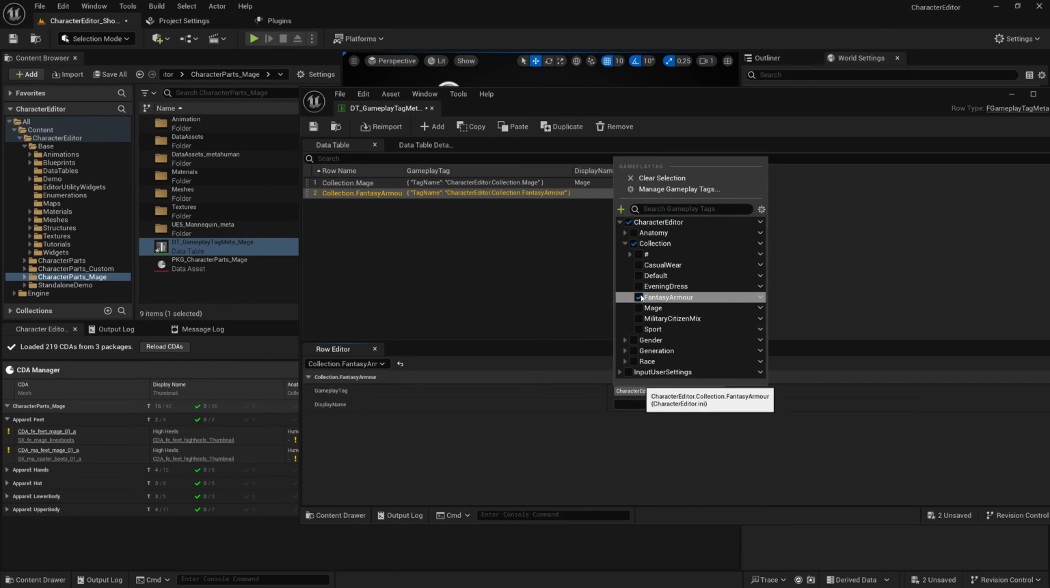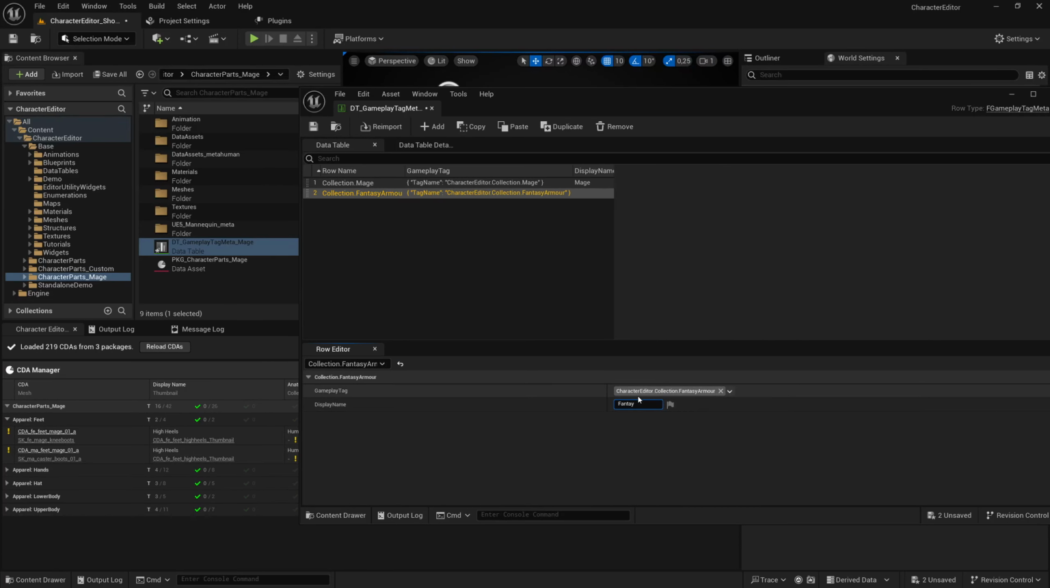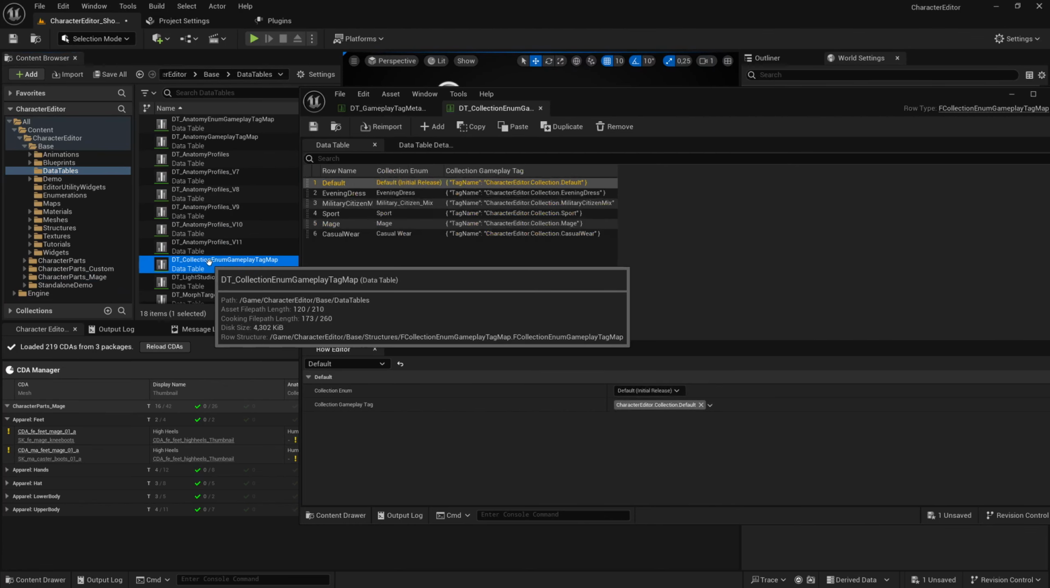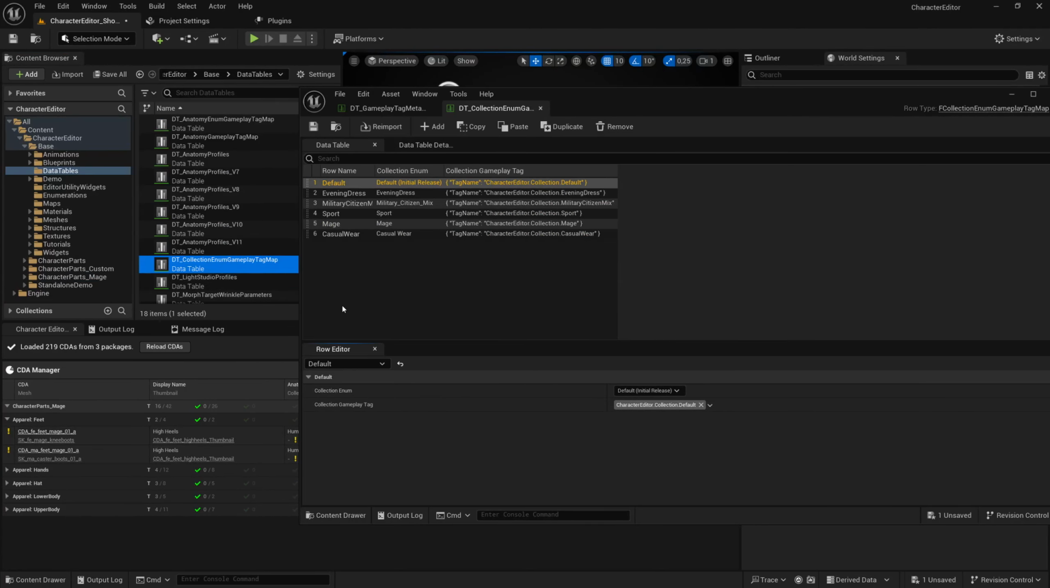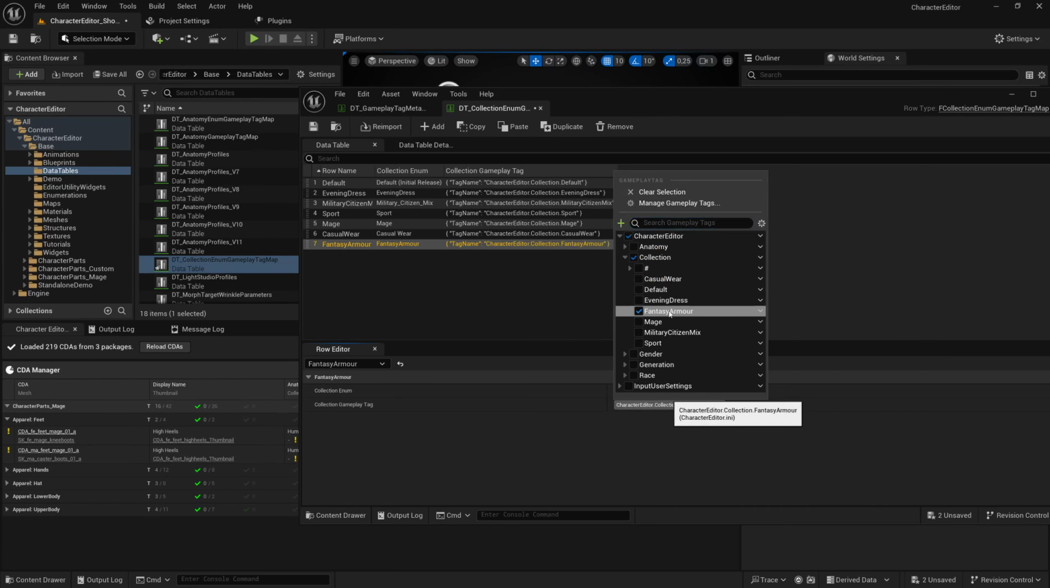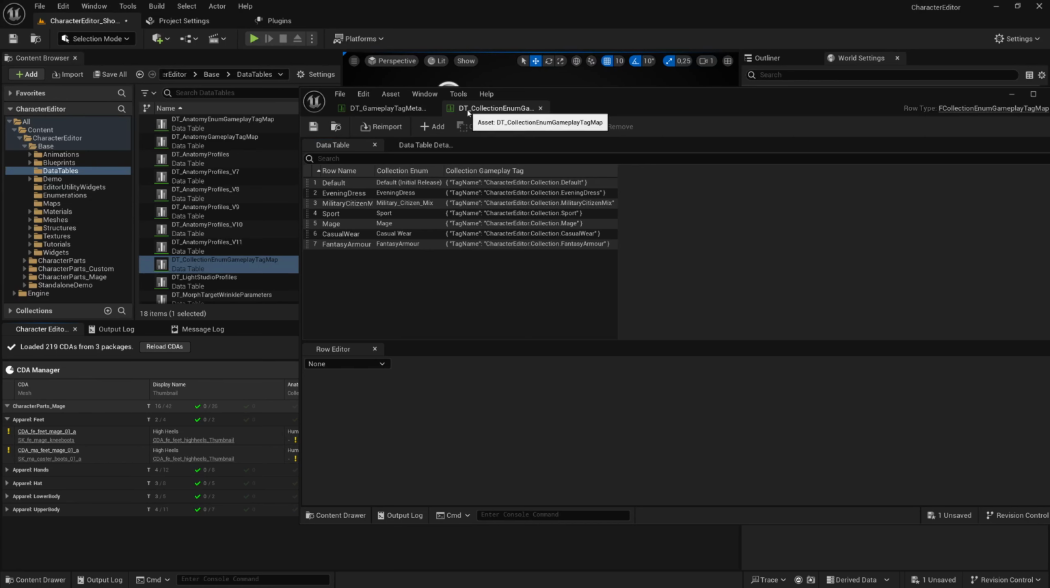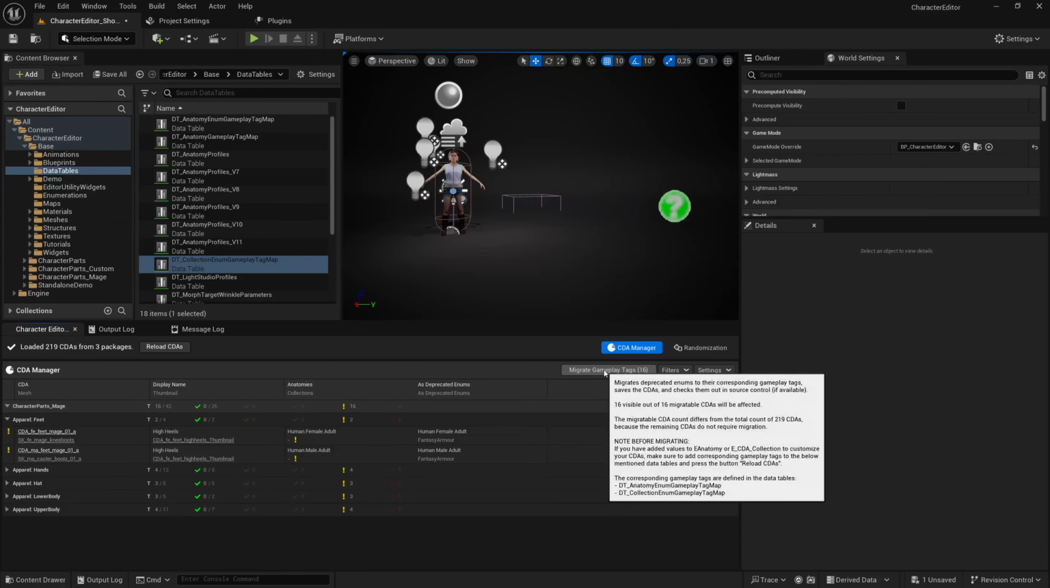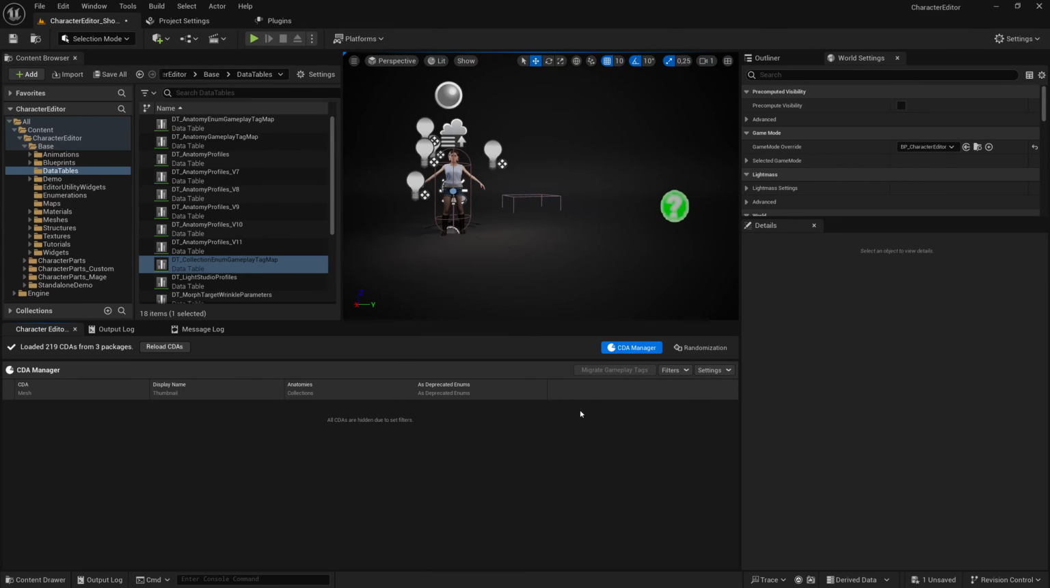And afterwards you can select it, give it a nice display name, and don't forget the data tables collection enum gameplay tag map, where you can add the new row Fantasy Armor. Select the Fantasy Armor enum and the Fantasy Armor collection. Save this table as well. And afterwards hit the migrate button again, and now you're good to go.